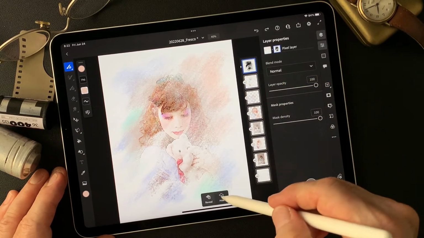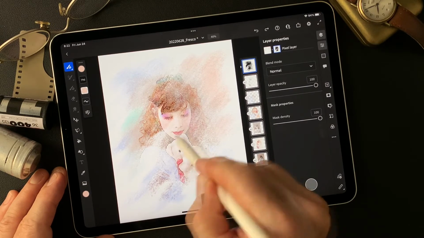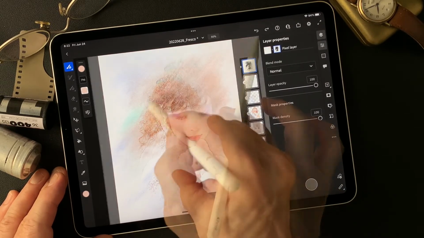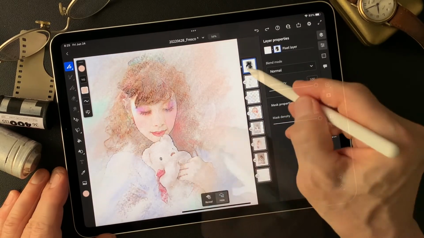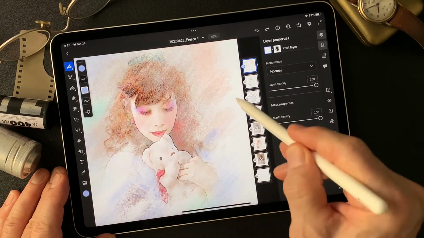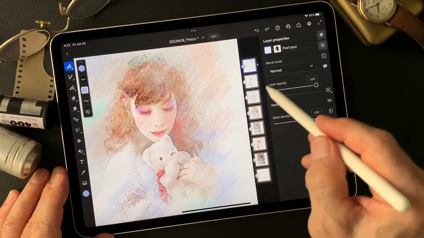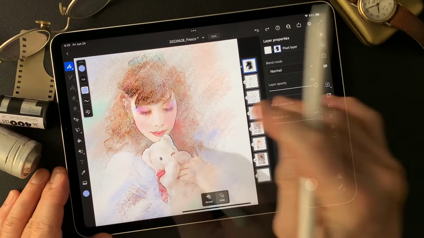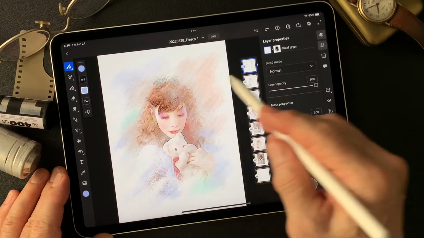Then hide to show this image, base image. Okay, now paint. Okay, now it's really too subtle, huh?